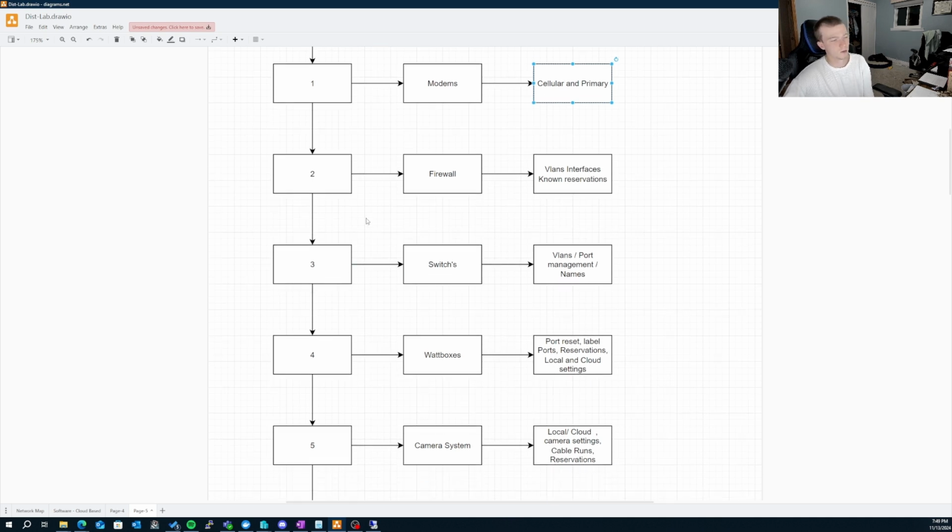For the third step, we're going to be going through and doing our switches. We do have three currently: three Aruba Instant On switches, 1930 series, two 8-port PoE and one 24-port, not PoE currently, but I think we're going to end up replacing it and getting a PoE switch in there.